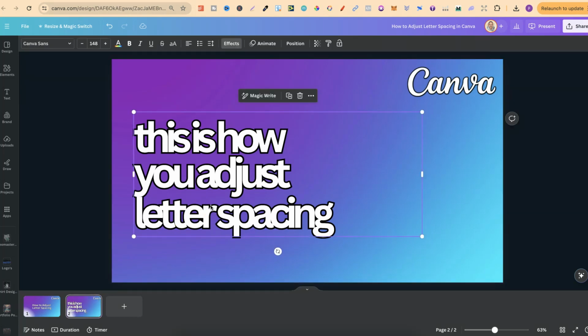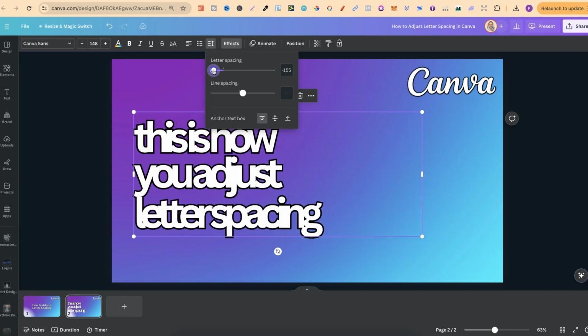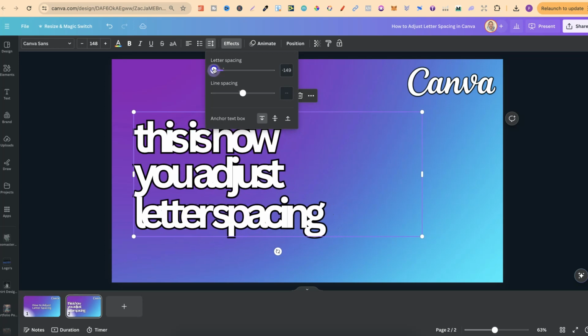So if we click onto the text, we want to come up to the toolbar up the top, which is just here, and click on spacing. Now we have the option to choose between line spacing and letter spacing. Now for this example, we want to use letter spacing. Now this is quite low on the bar, so we can see the letters are quite close.